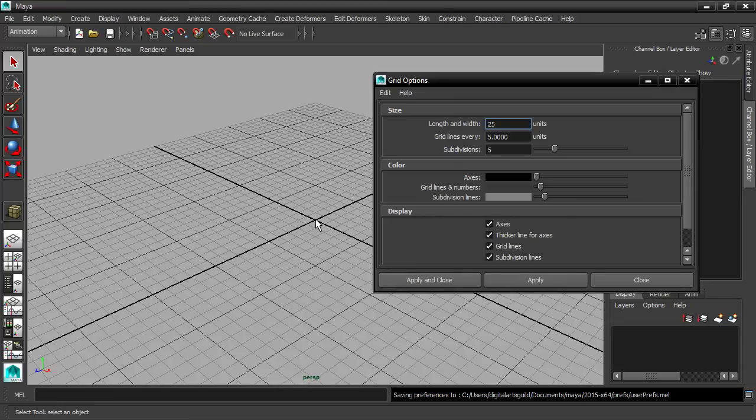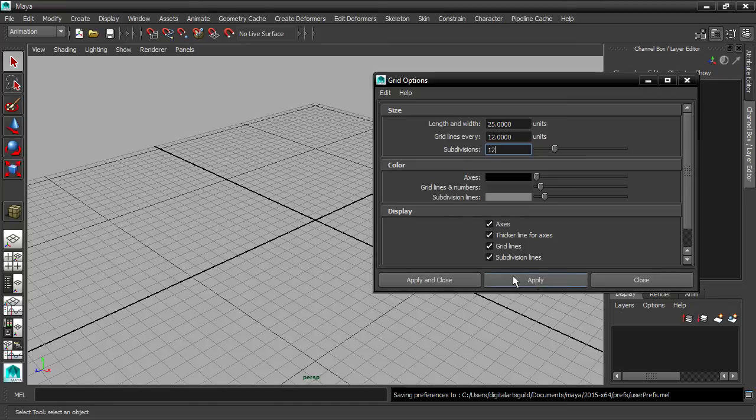Okay, so if I wanted to do this in true imperial units, what I would do is I would say, give me a grid line every 12 inches, and then subdivide that by 12, and click apply. And now I've got a major grid line every foot, or 12 inches, and a minor grid line or subdivision line every 12 divided by 12 inches, or every 1 inch.